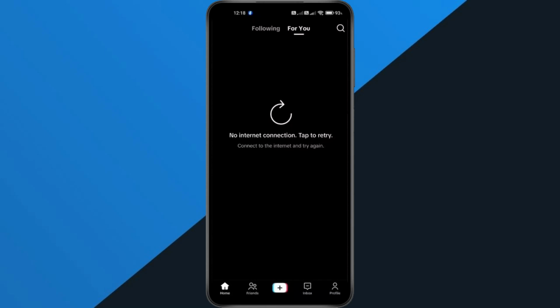Hey everyone, in this quick tutorial, I'm going to show you exactly how to fix TikTok app is not working, whether it's showing network errors, getting stuck on the loading screen, or not loading videos, and what you can do to fix it. So if TikTok isn't working properly on your phone, follow along step by step. All right, let's dive in.